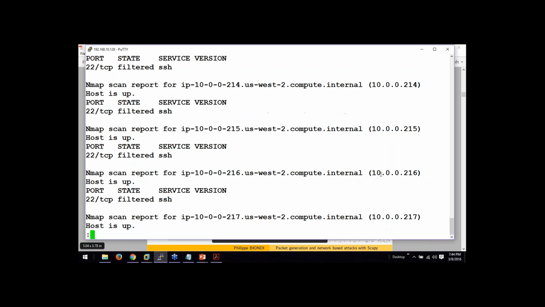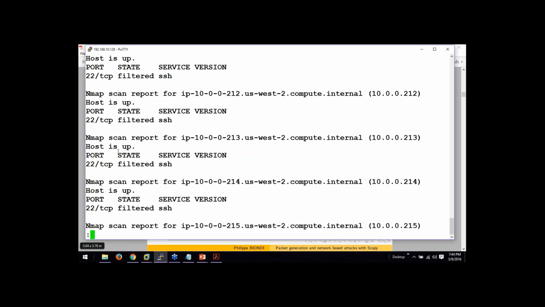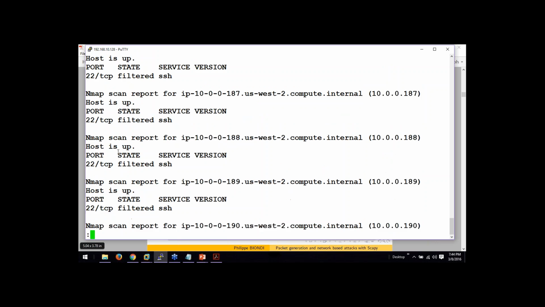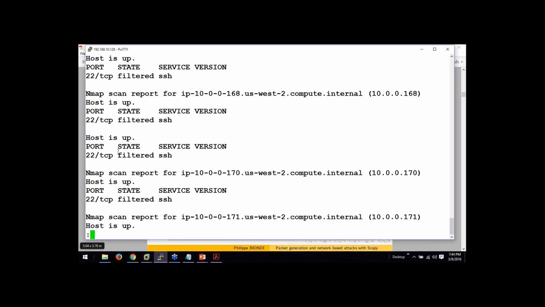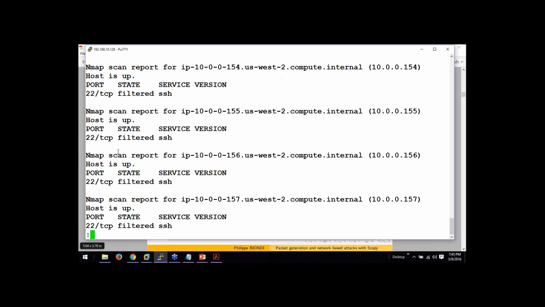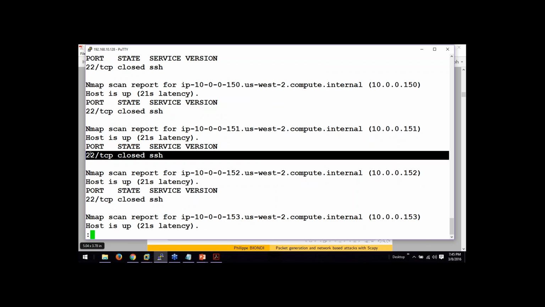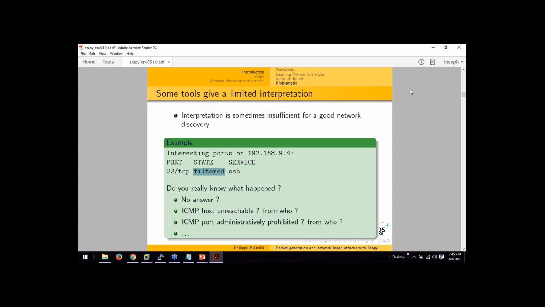So if we go back and we look, we got a bunch that said filtered, but we also have a bunch that say closed. So there's definitely stuff out there. There's definitely stuff out there. We just have to put our detective hat on a little bit better, don't we?